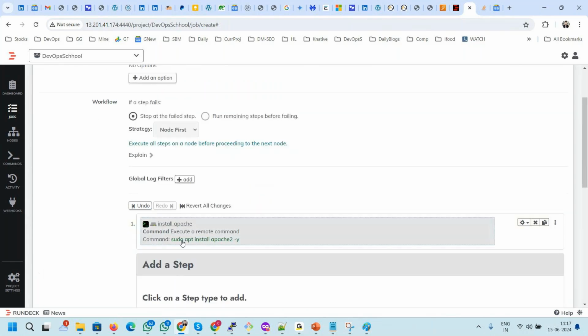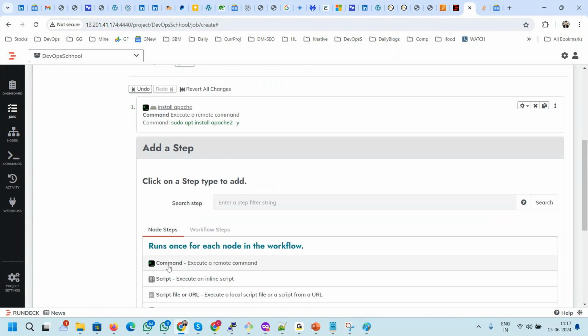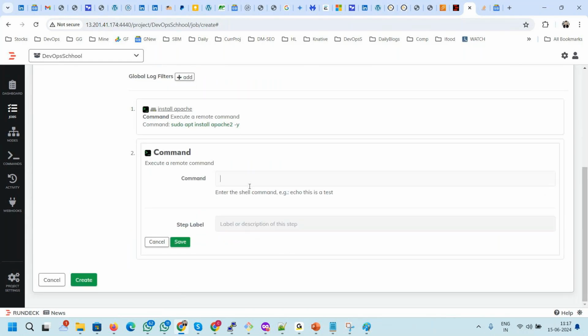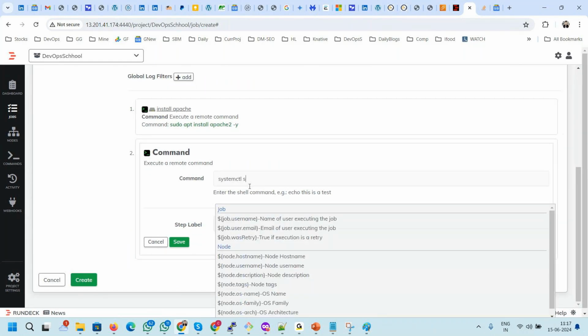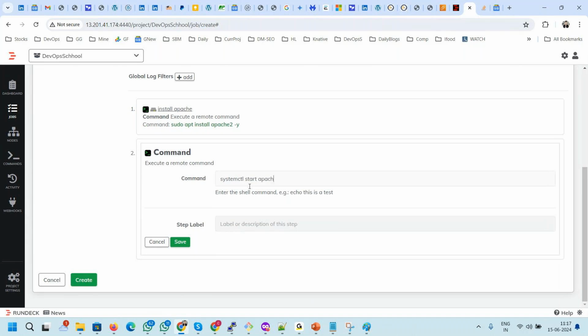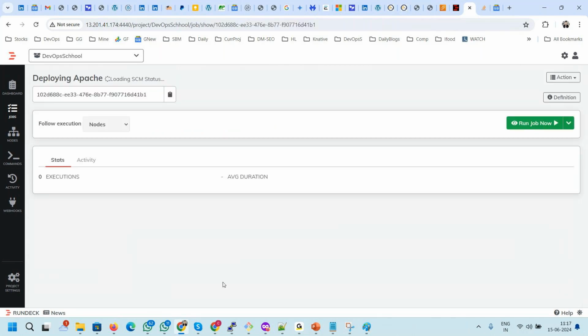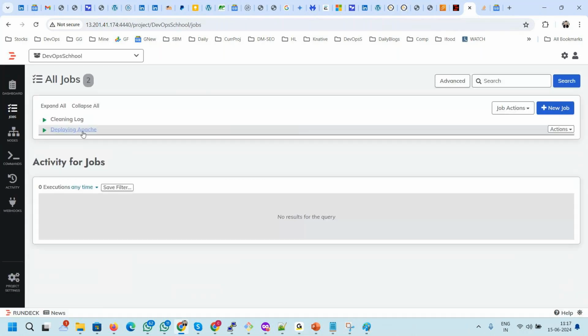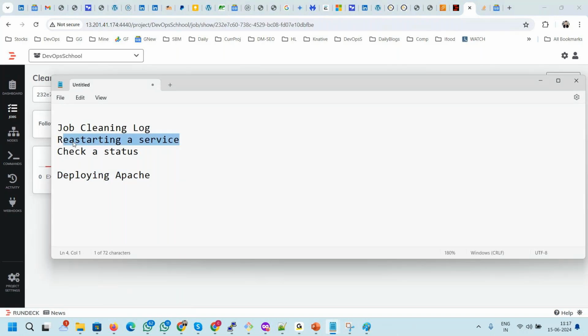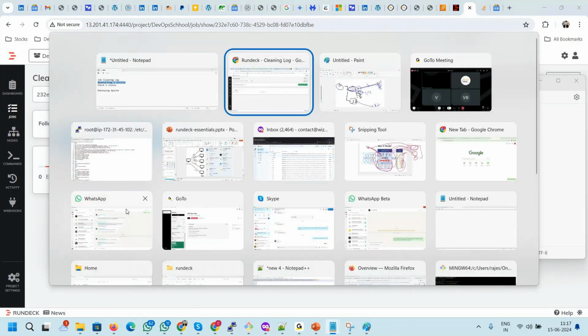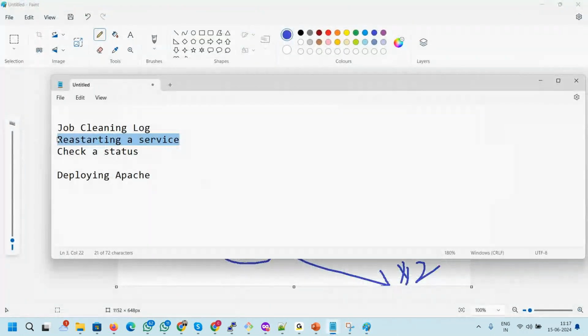There's one more command I want to add. Add steps. Here, what command? systemctl start apache2. Start a service. I'm just giving you an example, it can be literally anything. Okay, created another job. Now I have one job which I want to complete, job one. This I wanted for restarting the service. I'm just faking out these jobs this time.